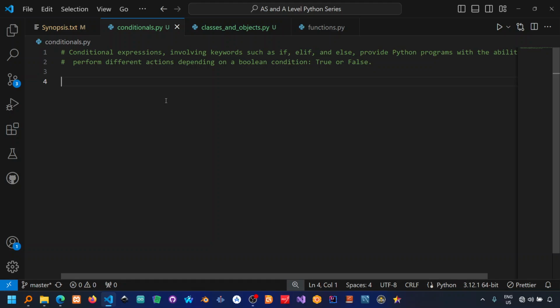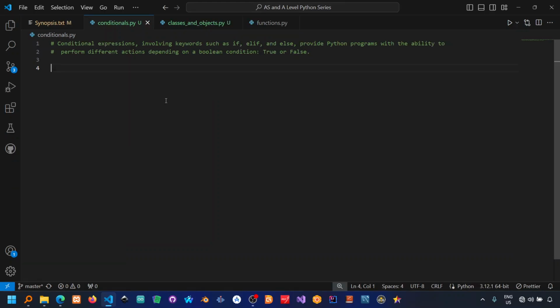Conditional expressions typically involve keywords such as if, else if, and else. These three basic constructs provide Python programs with the ability to perform different actions depending on a Boolean condition.